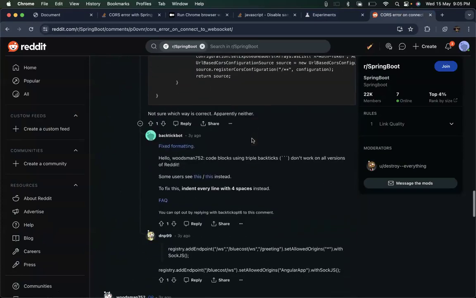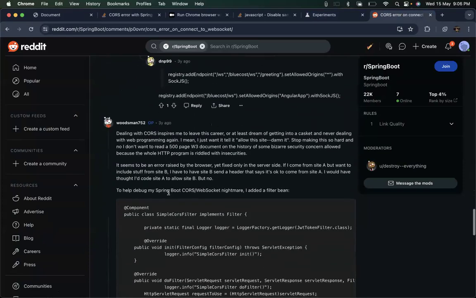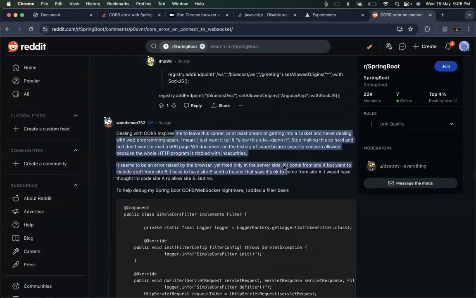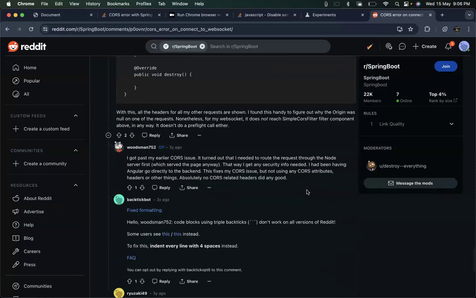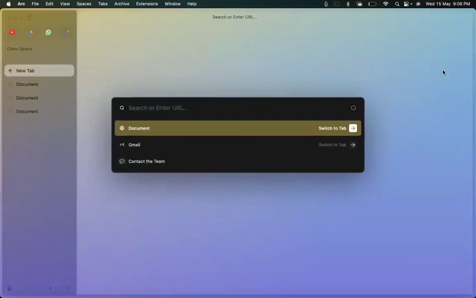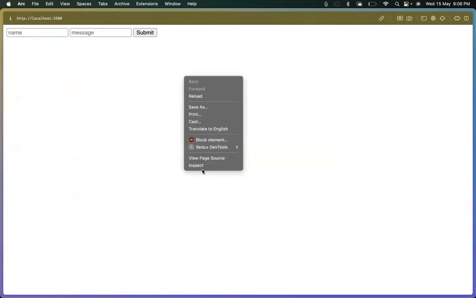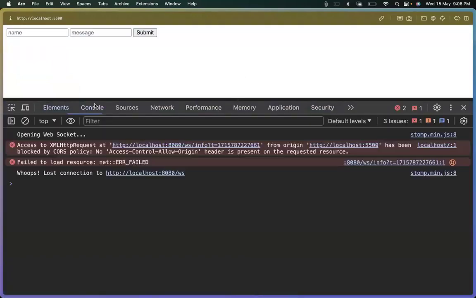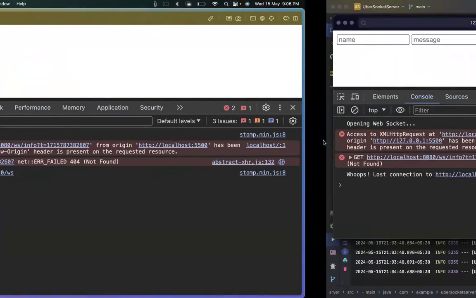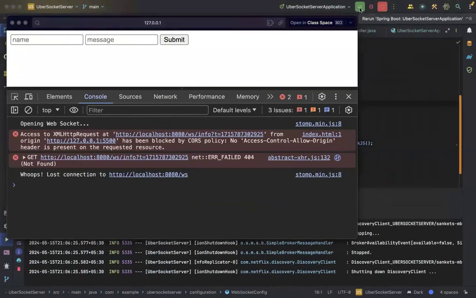Okay. Code blocks using triple code don't work for all versions. Okay. Hmm. And one thing, one second. Localhost 55. There is a dev mode also, right? Inspect. Just a second, guys. This socket server is not connecting.